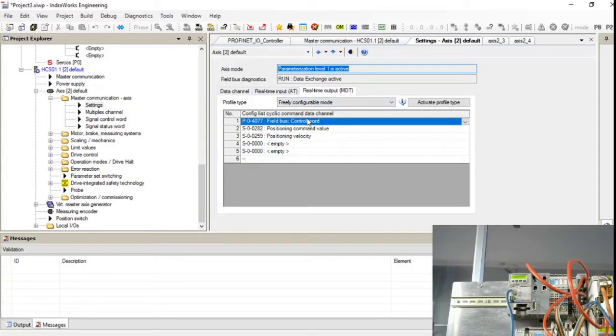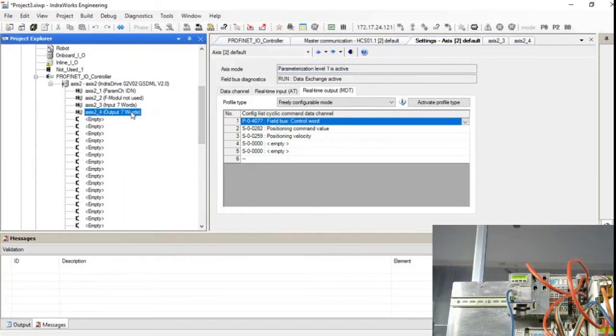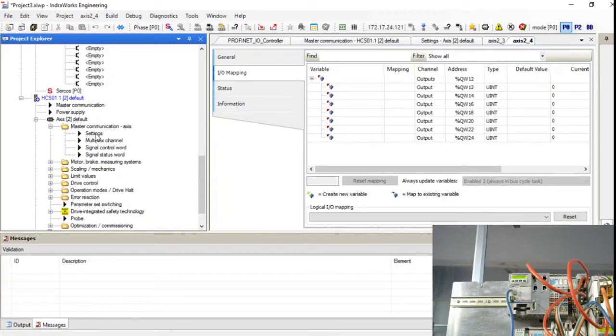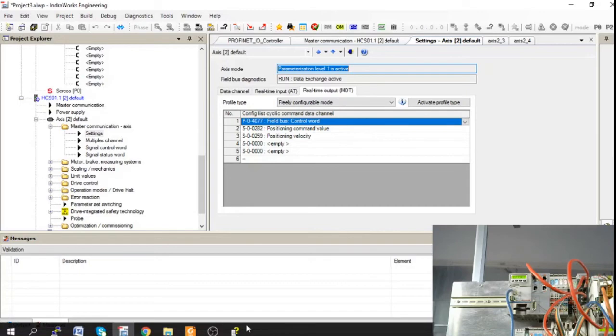So we have a field bus control word, SP0477. Actually it takes one word. That one word parameter is going to be connected with the output word of this one. So it is going to be connected with all the bytes of this. So whatever we are configuring here, it will directly go into the settings of field bus control word and that will control our drive.